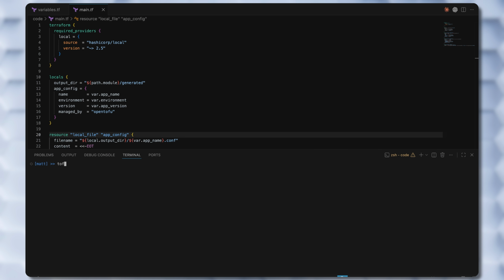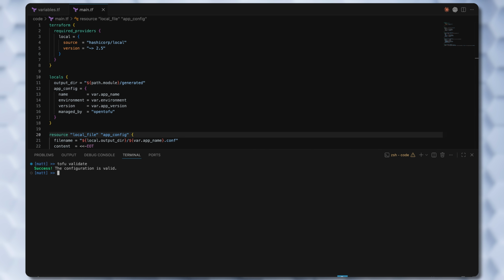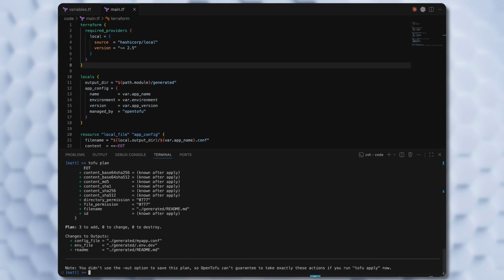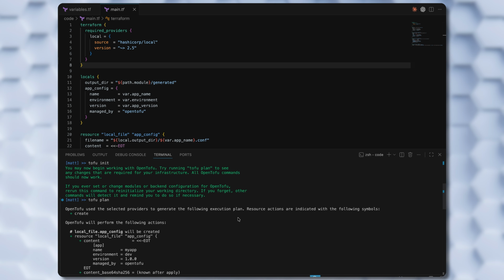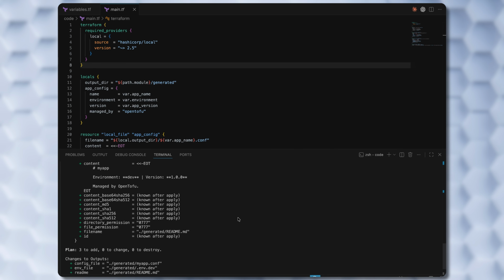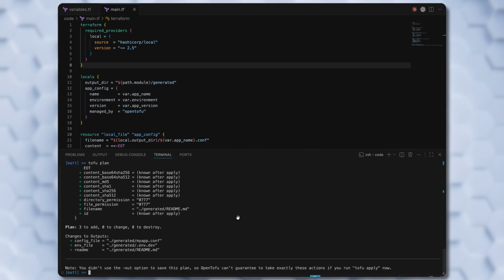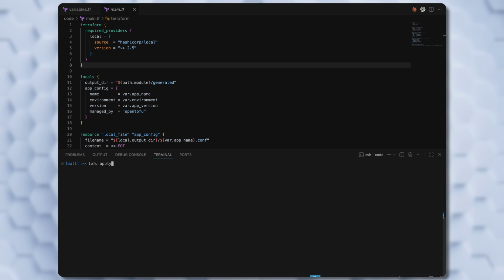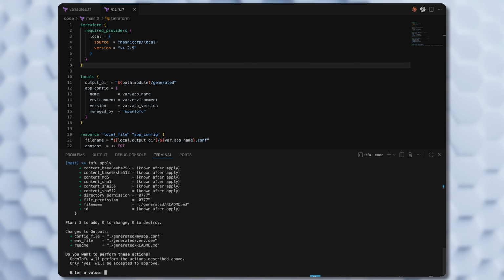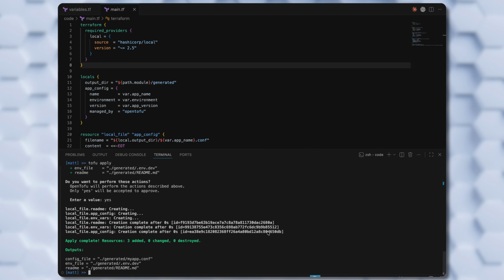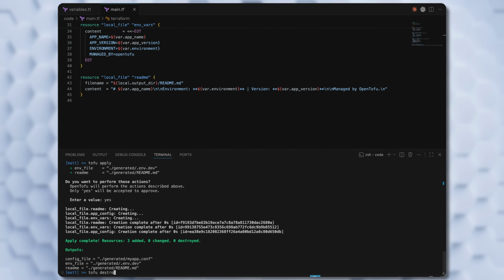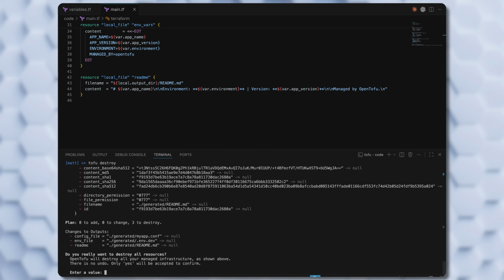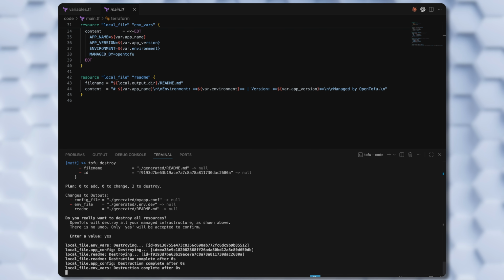Then I run tofu validate as a quick sanity check. Next up is tofu plan. This is the review step. OpenTofu shows what it's going to add, change, or destroy. In real infrastructure work, this is where you slow down and read the proposed change properly. And once the plan looks right, I run tofu apply. OpenTofu asks for confirmation, I type yes, and it applies the change automatically. Then I check the output, and finally I run tofu destroy to clean everything up. And that is the core OpenTofu workflow.